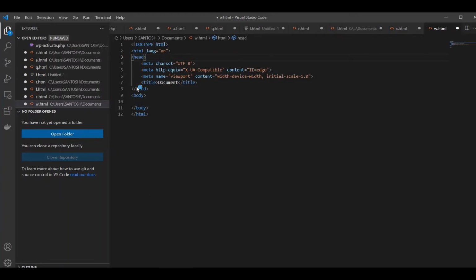Friends, this is the interface of Visual Studio Code. You already know it very well. We will understand the overall functions of Visual Studio Code step by step. First of all, this is the File option.